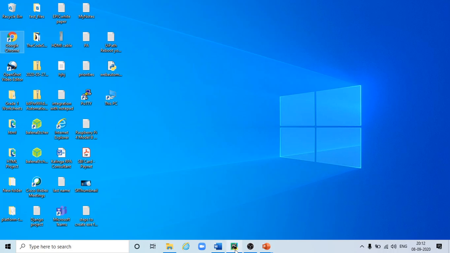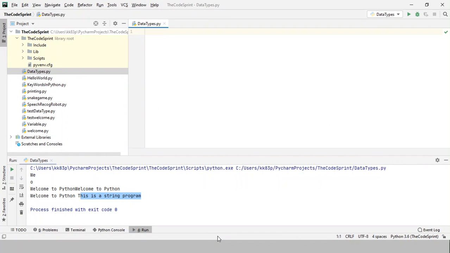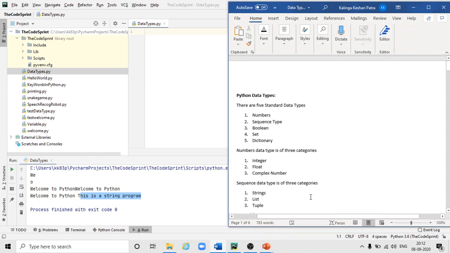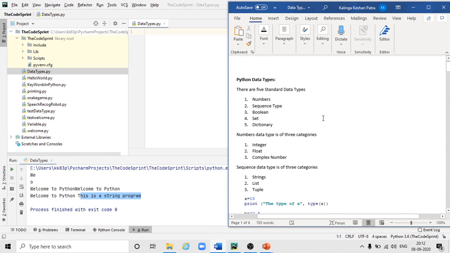So let's go to PyCharm. Okay, so let's start here. We have 5 standard data types in Python. The first one is numbers, then sequence type, then boolean, then set, then dictionary.